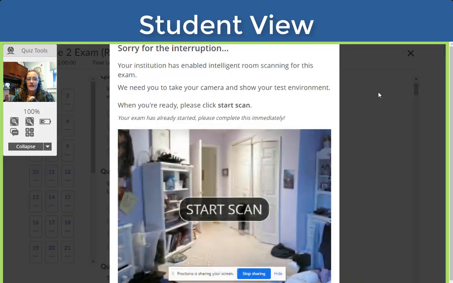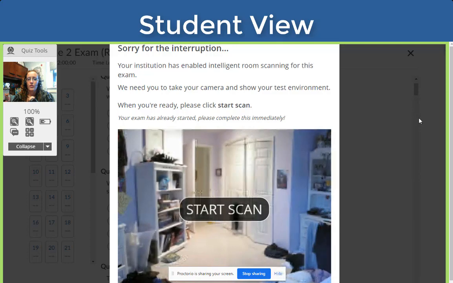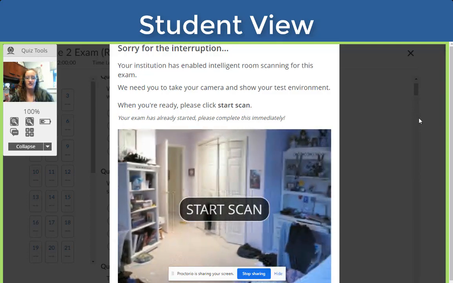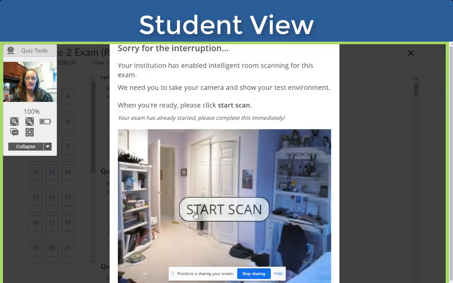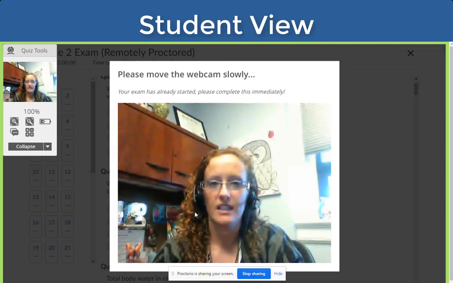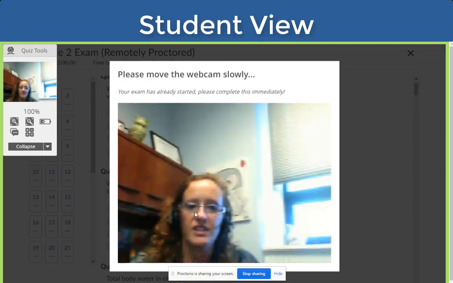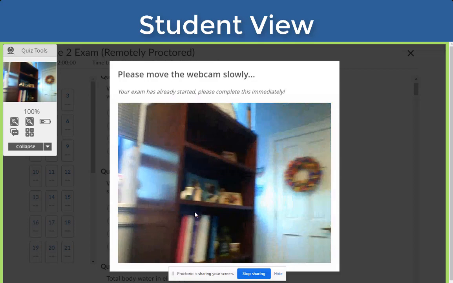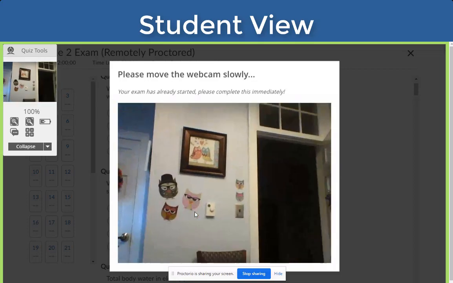Now, as normal, I want to start my room scan. So I'm just going to start my scan, and I'm just going to scan my room to show what's going on.